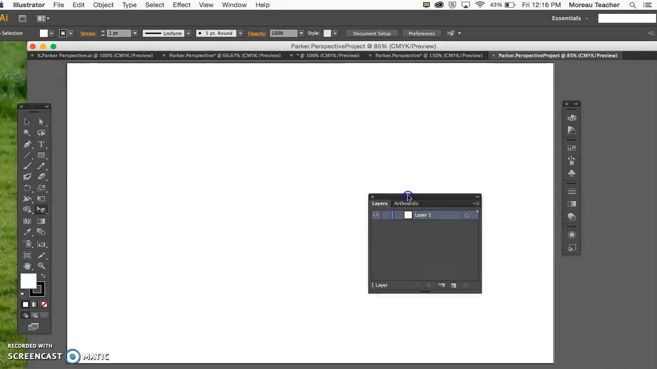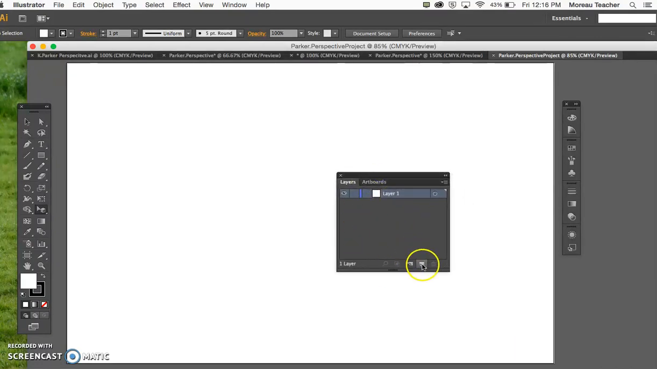So we're going to right away get some layers out and make some new layers. In your first layer, you're going to call this Sky. Double click your second one. We'll call it Ground. Double click your third one. We'll call it Building 1. And your fourth one, Building 2. And let's do one more for today, Building 3.